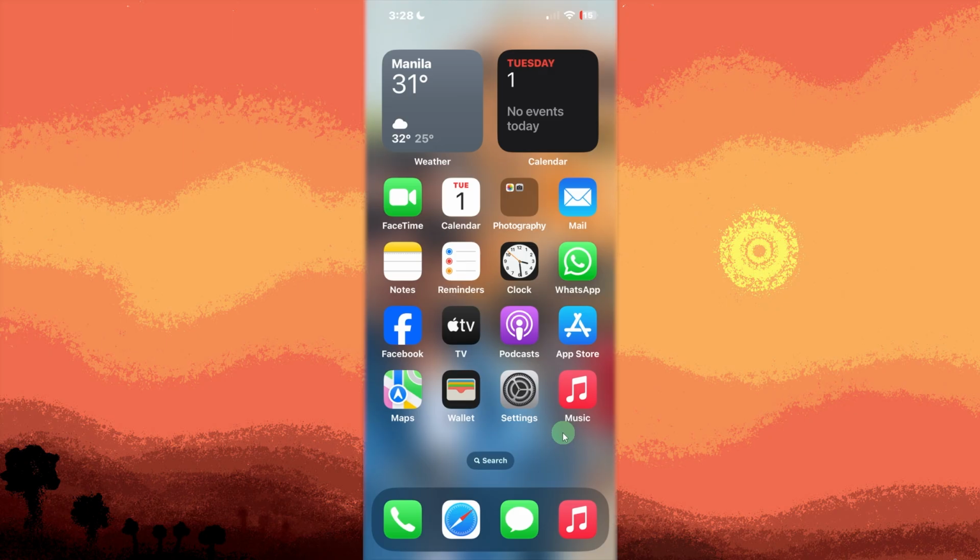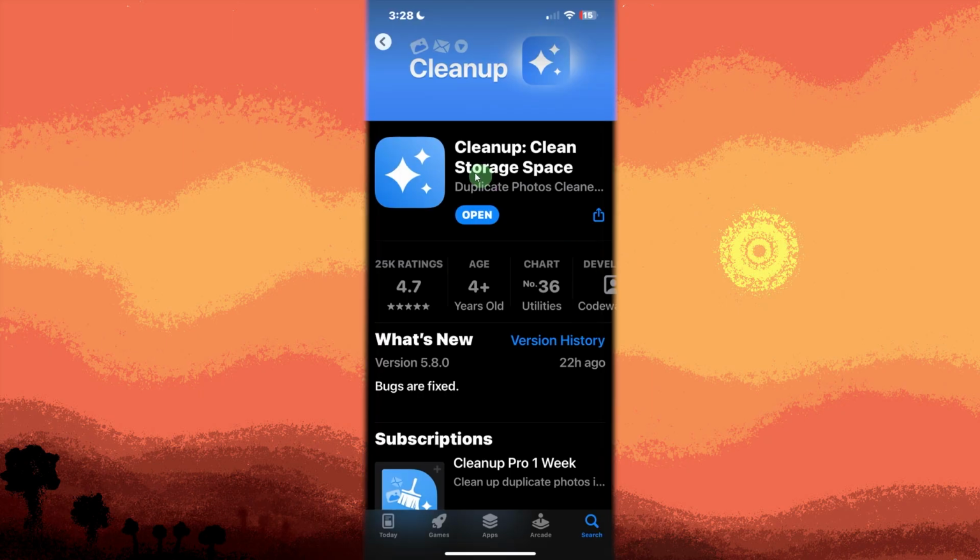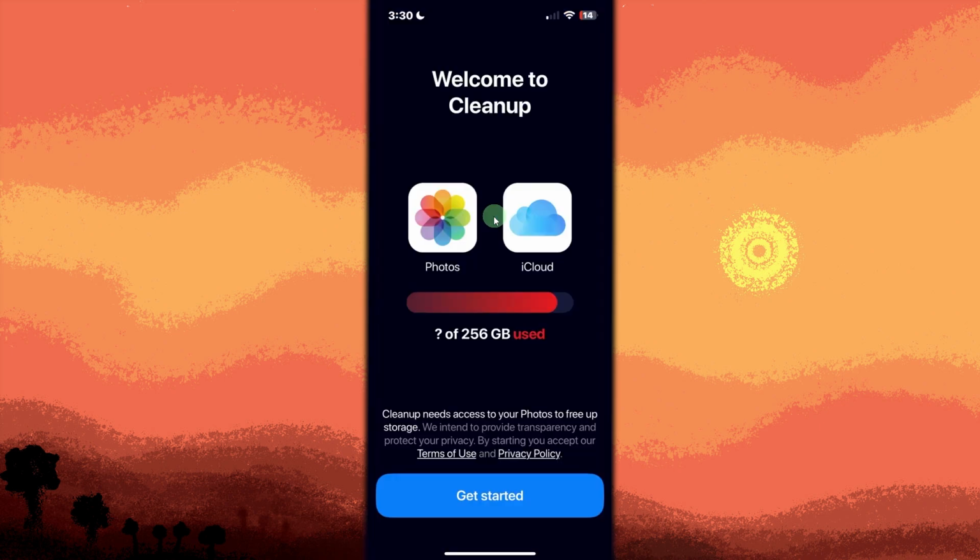First is to download and open the Cleanup app. Go to the App Store, then search Cleanup, Clean Storage Space. Go ahead and install it and open the app by tapping Open. Then hit Get Started.